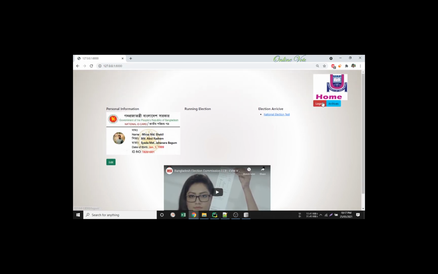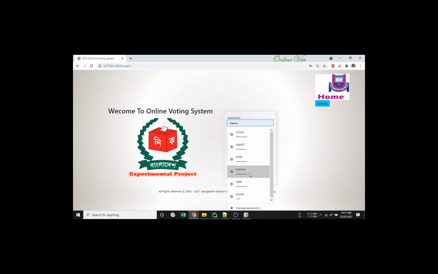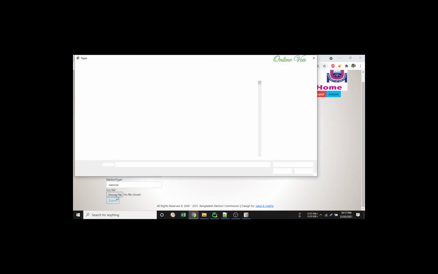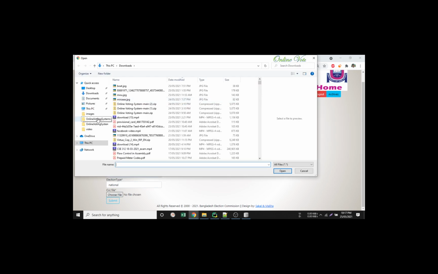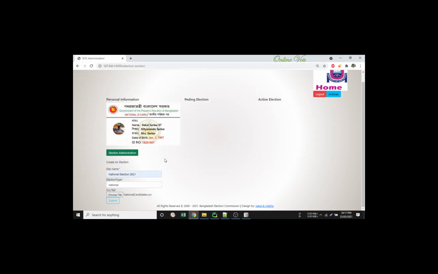And now it is time for casting a vote. Now I want to create a voting table. For that I have to log in with my election worker ID here. Now I want to create an election. Its name is National Election 2021. It's of type national, and I have to choose a CSV file, and here's the CSV file. Yes, now I have to submit it.